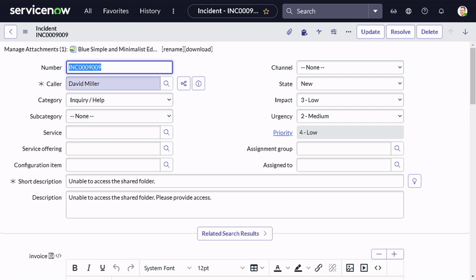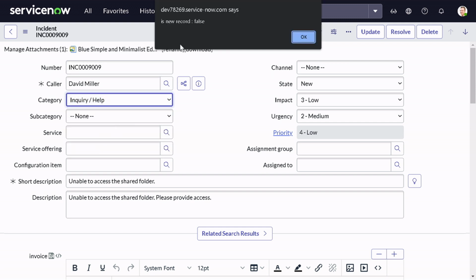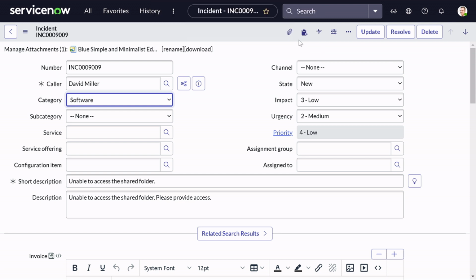And if I go and change the category to software, is it a new record? No, it's not a new record. False. It gives us false.